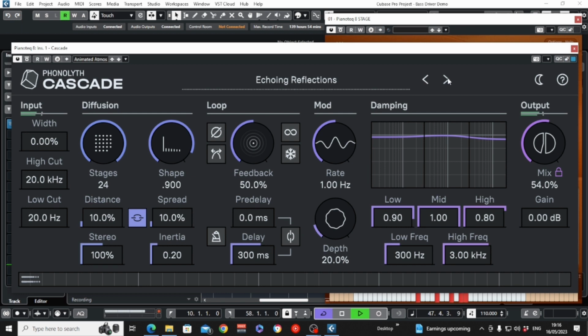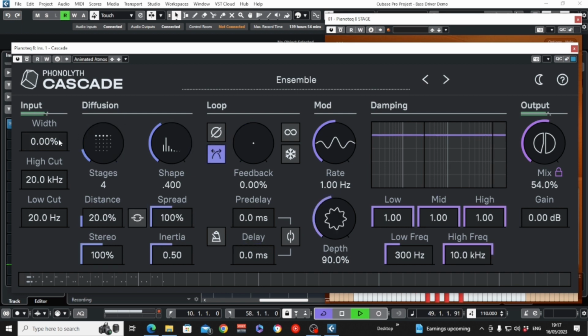The width control, set at 100%, will preserve the stereo image coming into the reverb. Set to 0 with a double click will sum down to mono, and dragging this to -100 will reverse the stereo picture. High cut can be used to trim high frequencies from the reverb tail, and likewise low cut will reduce the low frequencies, something every serious reverb should have, as too much low end going into reverbs is one of the main causes of muddy mixes.